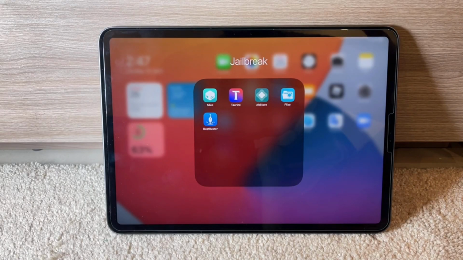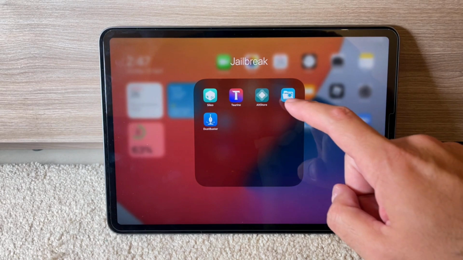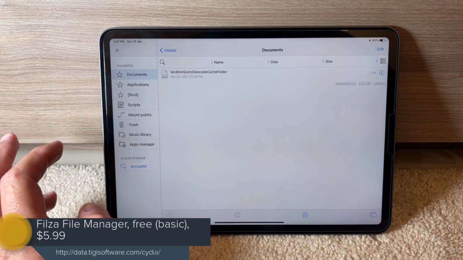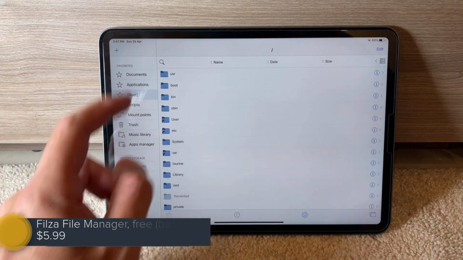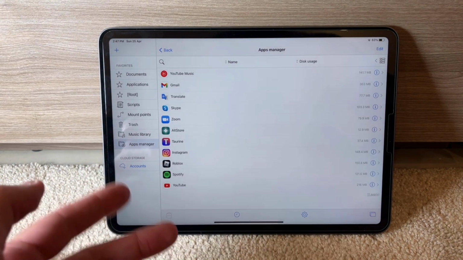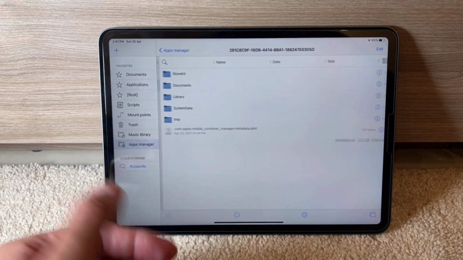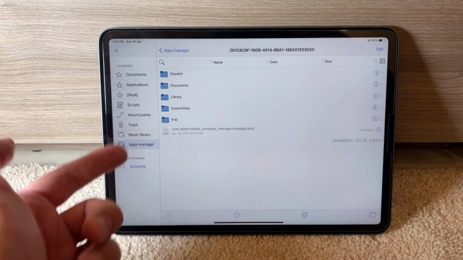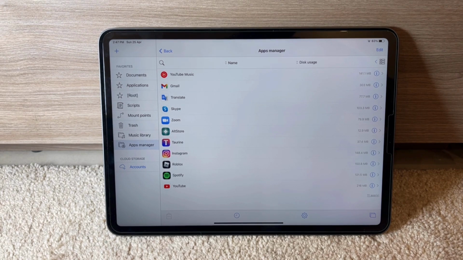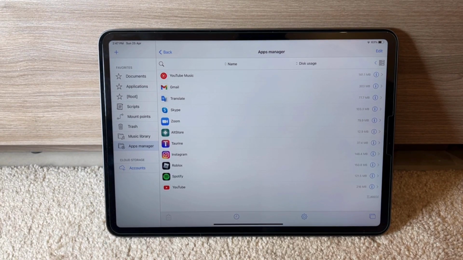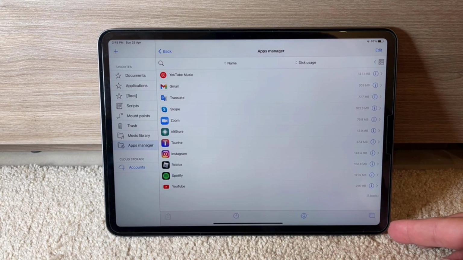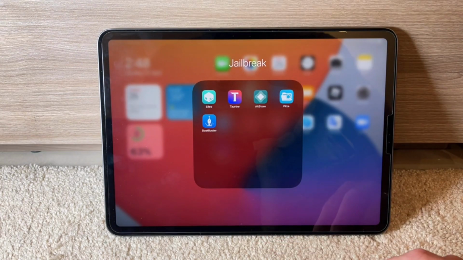Another must-have, it's basically an app, not just a tweak, is Filza. Filza is very useful on this big screen where you can go through documents, applications, root files, scripts, music library if you have one, and you can go through individual apps that are installed. When you go to Gmail, you can see the documents, all data that is inside of these apps. This is a free basic version, but you can purchase it for $6 from the repo that I'm already posting there. So it's a must-have app for your jailbroken device.